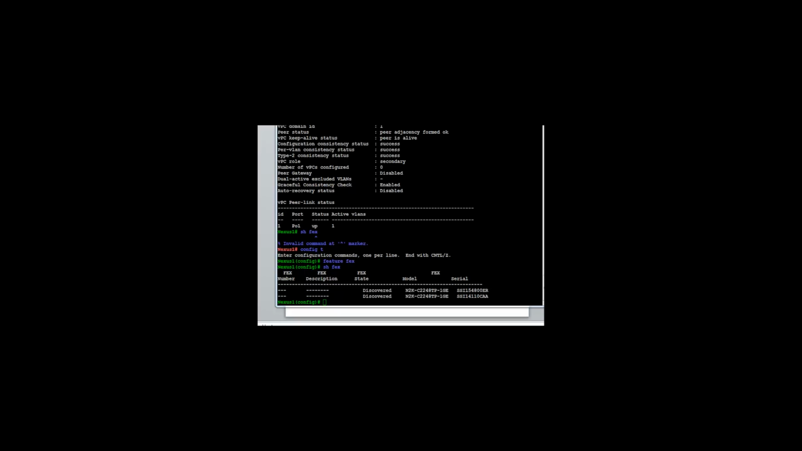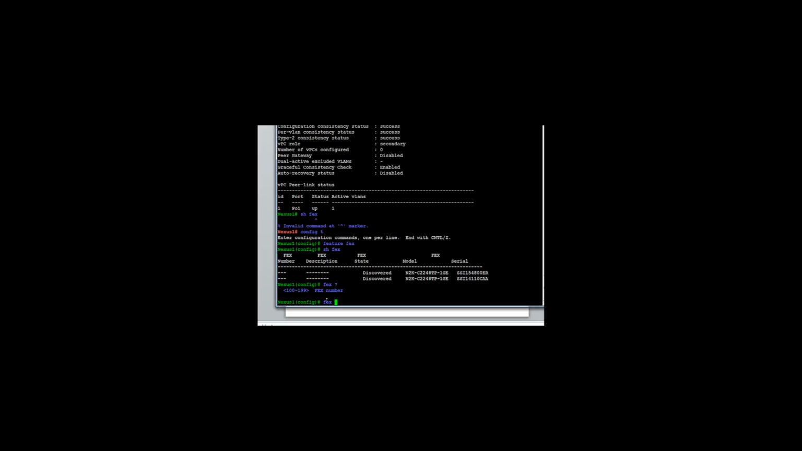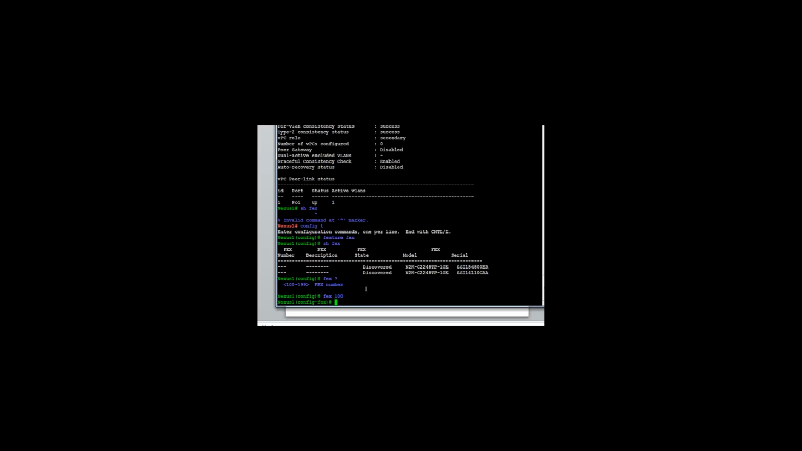Okay, so one thing that we can do now to actually get that going, once we enable feature fex, we can give each one a name or a number. So I can say this is like 100 and this is like 101. So if I do fex question mark, you even see that it gives you 100. You can start at 100 up to 199. So you kind of got like 100 possibilities. So I'll start with the first one.